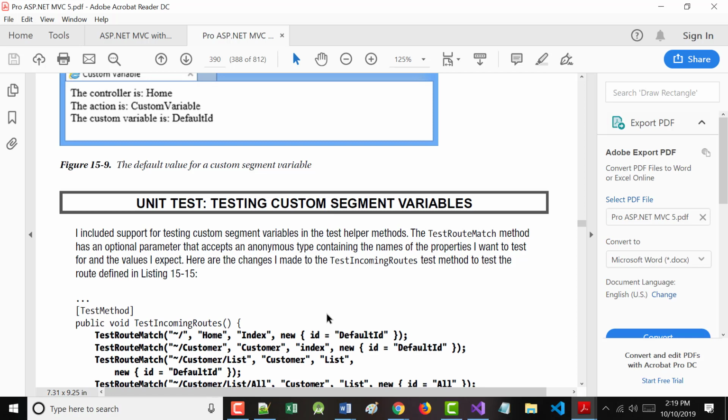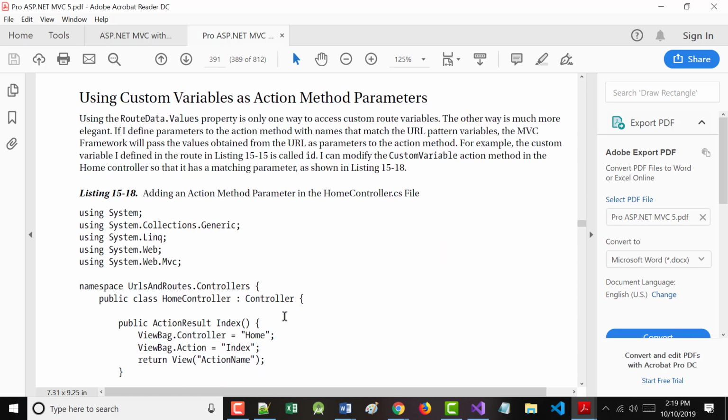Another unit test on the bottom of 390. Okay, now we're up to 391.